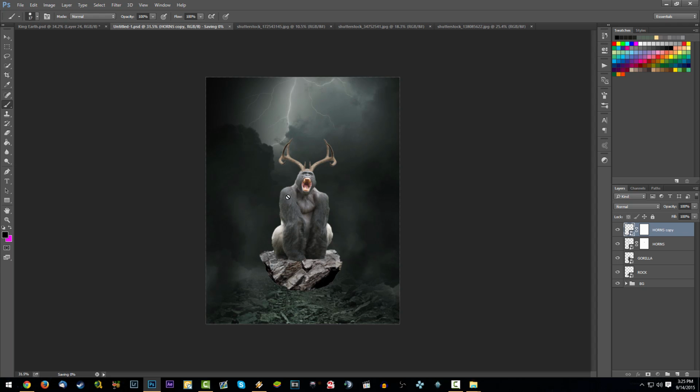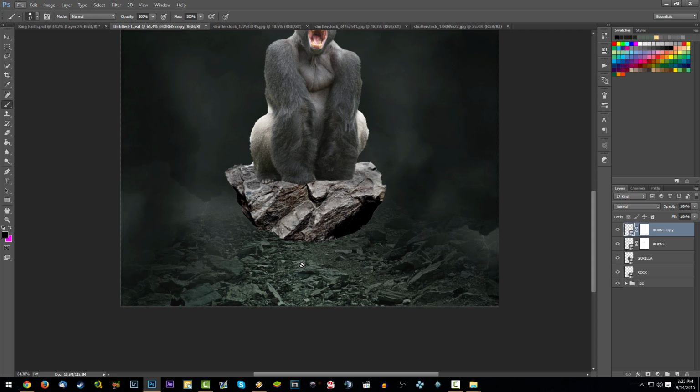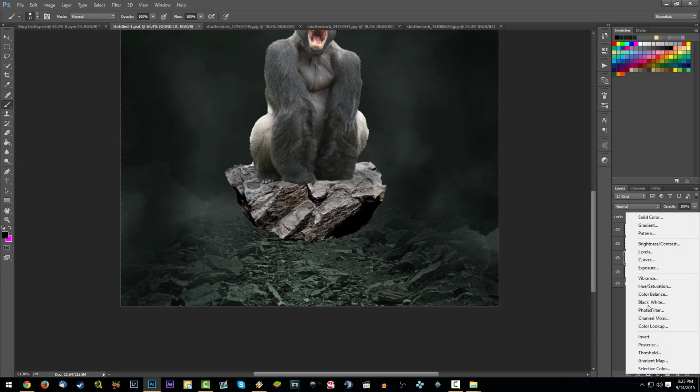And now that you have your horns, your gorilla and your rock, now you can add more elements. And let me see what else we have. You can add the fire now. But let's try to add some color correction first. So the color correction goes on as previously with the background. I'm just going to select the gorilla and add, for example, some hue and saturation.